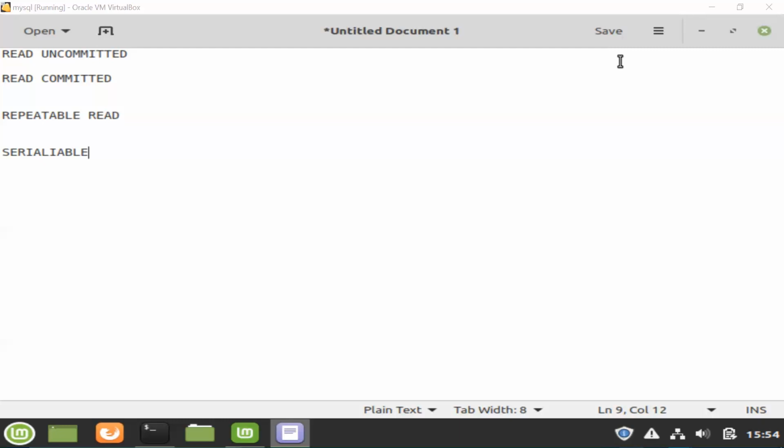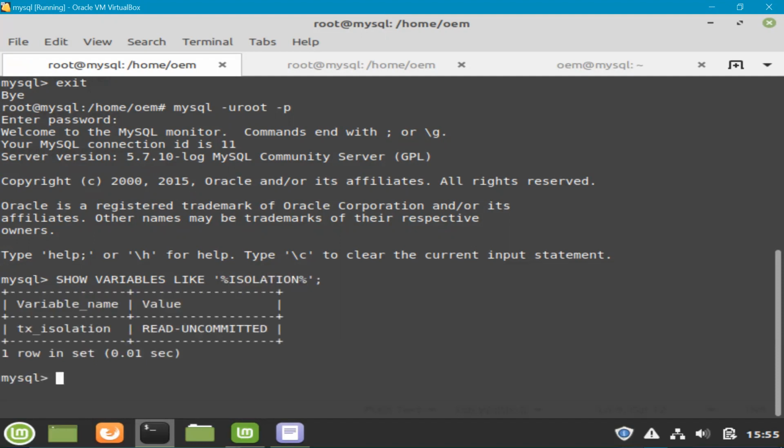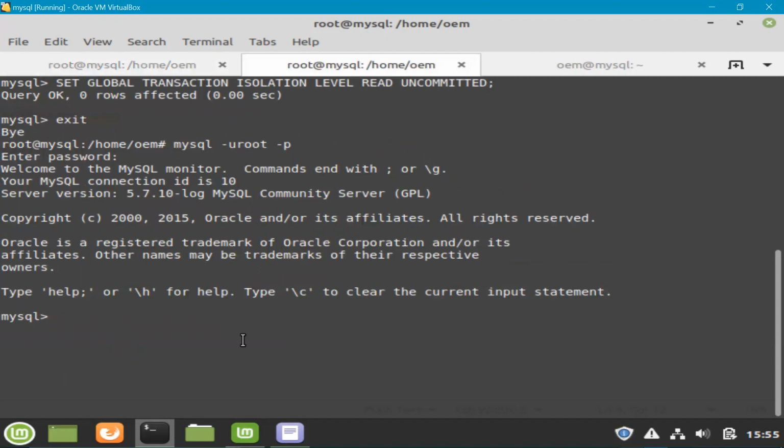So let's look at all these isolation levels through examples, what exactly they are and what problem you will face if you use a particular isolation level. Let me check what isolation level I have right now. I will write the command to show variables like isolation. Right now I have the read uncommitted isolation level, and the same for another session because it is set globally.